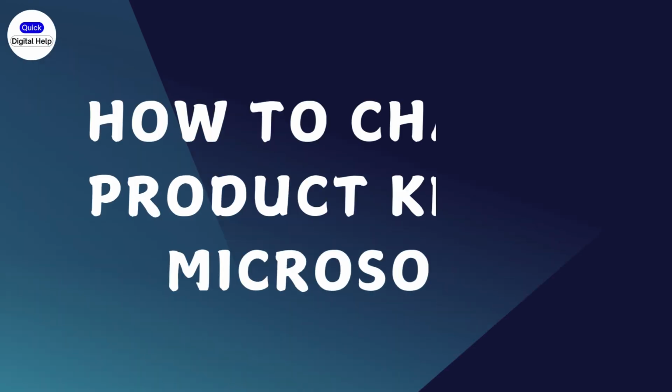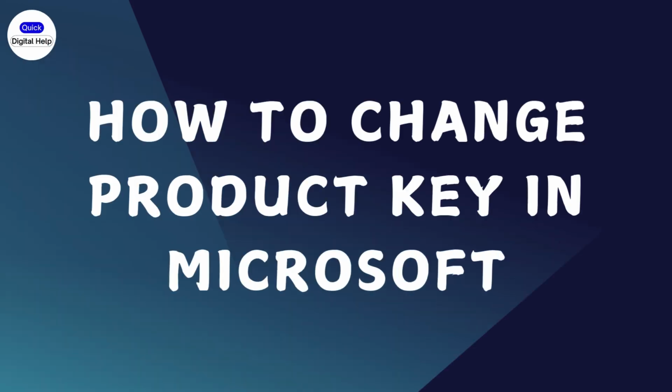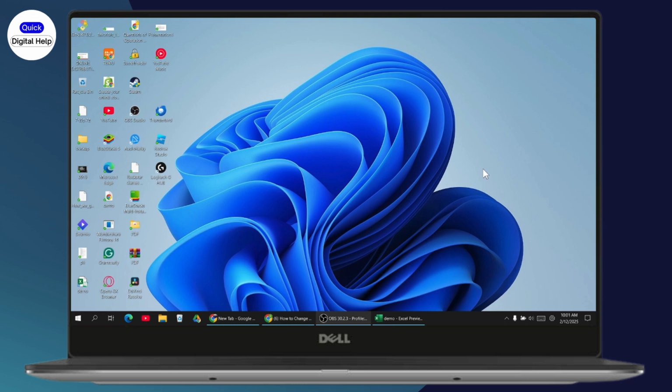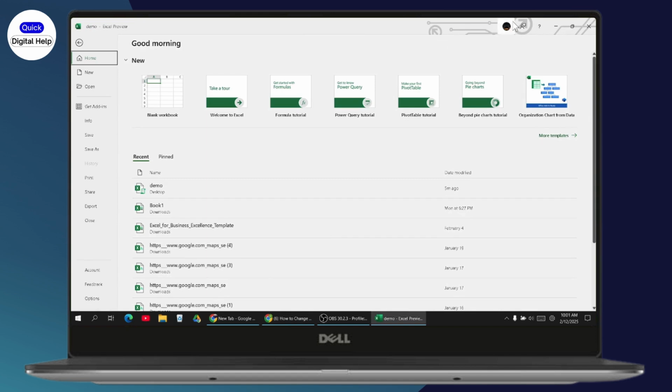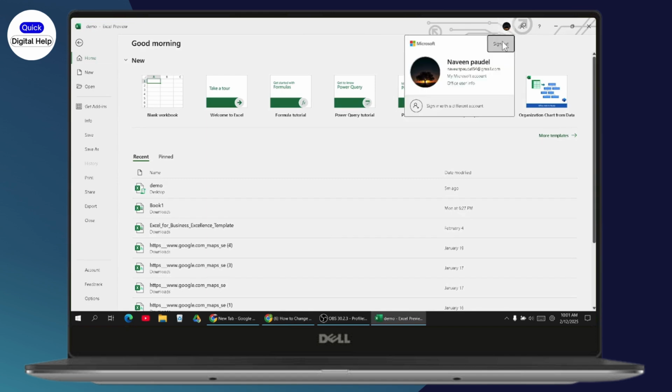How to change product key in Microsoft. So if you want to change product key in Microsoft, then what you need to do is you just need to simply open up any of your Microsoft applications, and you can go with the top right, which has that profile option, and then go with sign out.